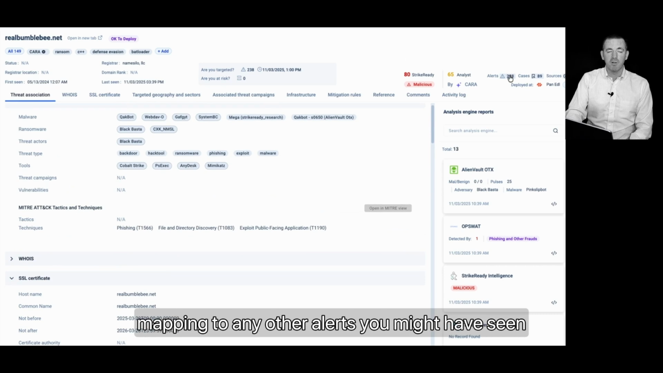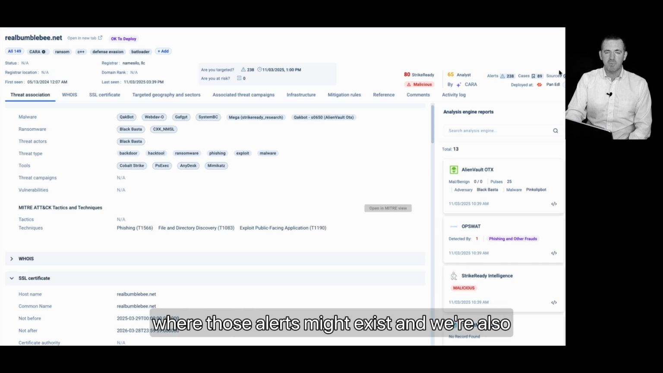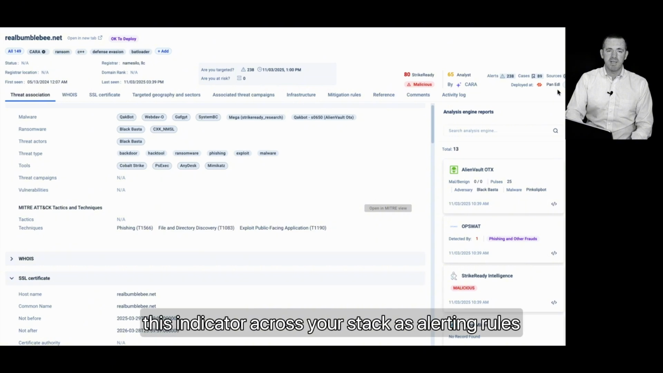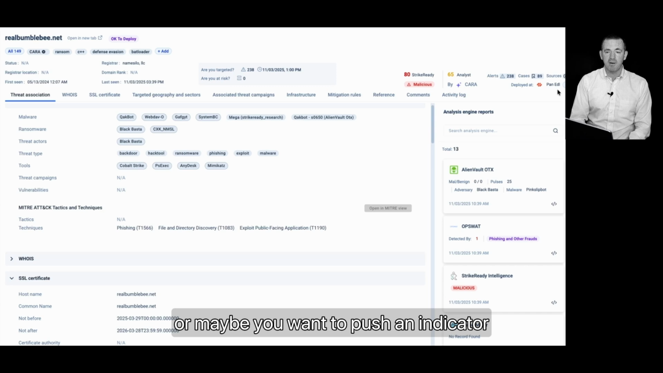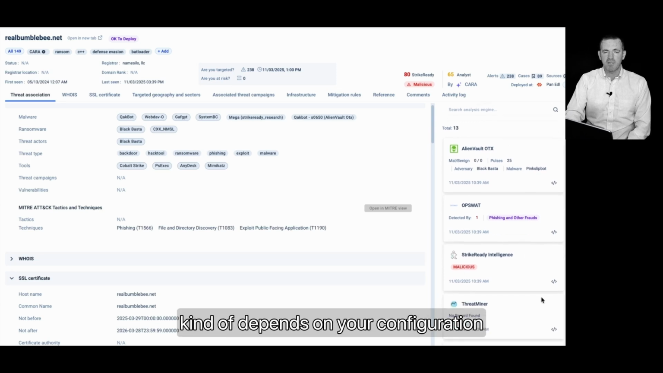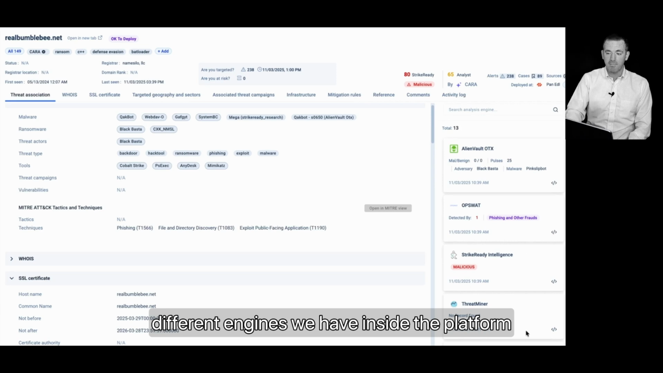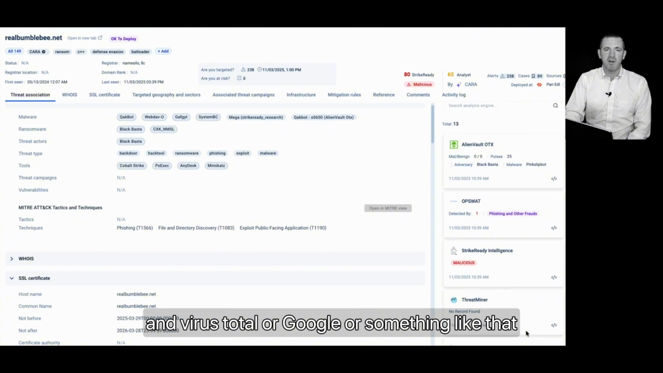Each indicator will also be mapped to any other alerts you might have seen inside your environment. Similarly, mapping it to any cases where those alerts might exist. And we're also able to help you deploy this indicator across your stack as alerting rules or blocking rules, or maybe you want to push an indicator as an allow list if it's a false positive. And we're also looking this indicator up against 10 plus, could be up to 50, depending on your configuration, different engines we have inside the platform, so that you don't have to copy and paste this between the platform and VirusTotal or Google or something like that.